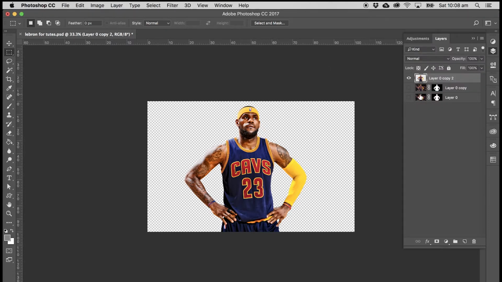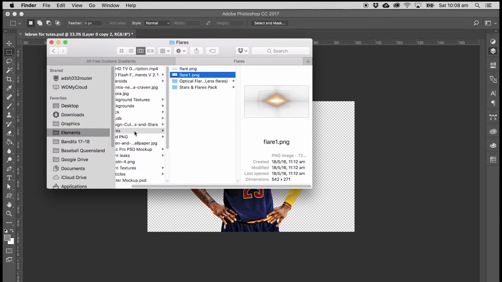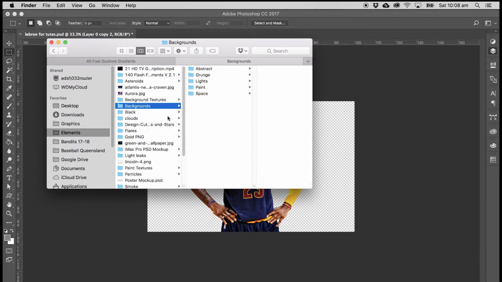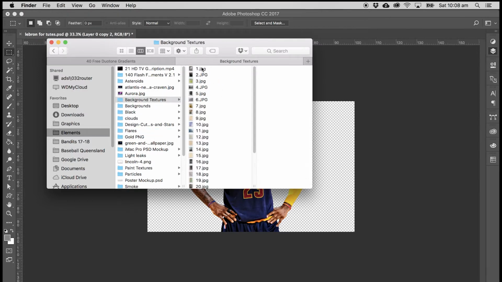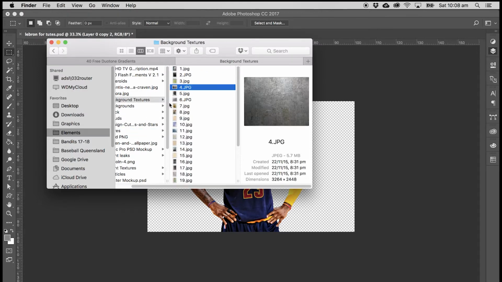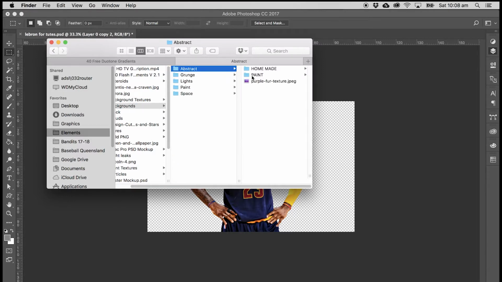Now, for me, grunge is about elements and about brushes and enjoying chaos. So I'm going to go straight into my backgrounds. I have background textures, and this is it. This is where you get to have a heap of fun.